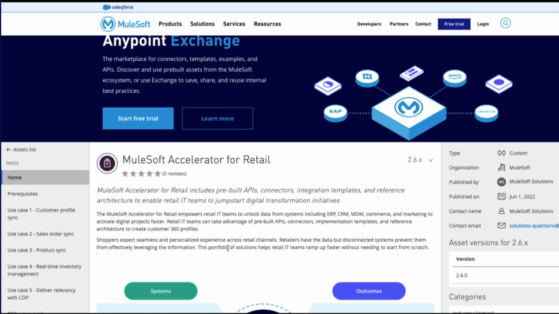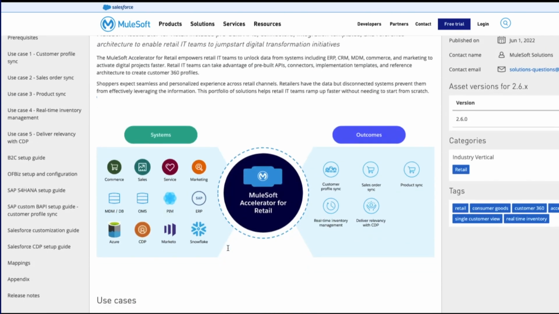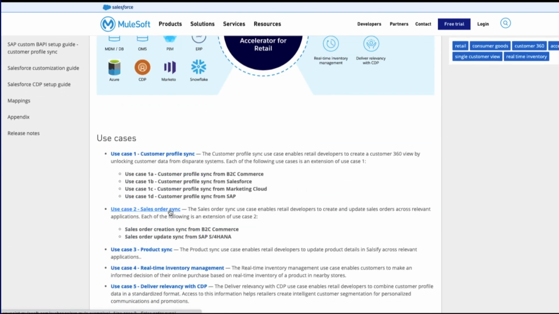In today's video, I will be demonstrating how to install and build a simple orders use case using MuleSoft Accelerator for Retail. Let me walk you through today's use case, Sales Order Sync. Sales Order Sync will enable retail developers to create and update sales orders across relevant backends.